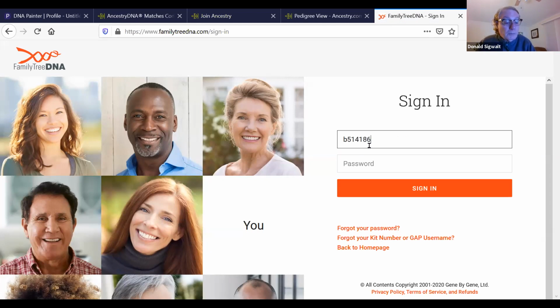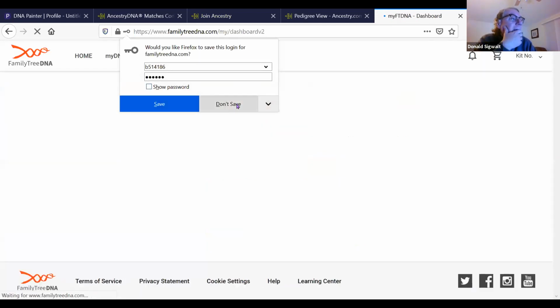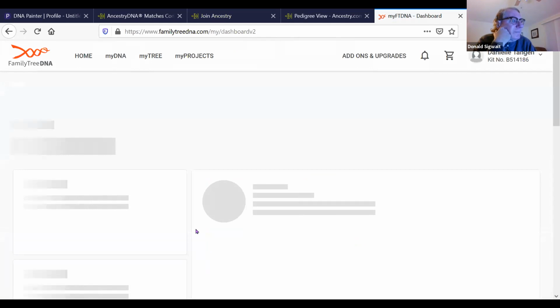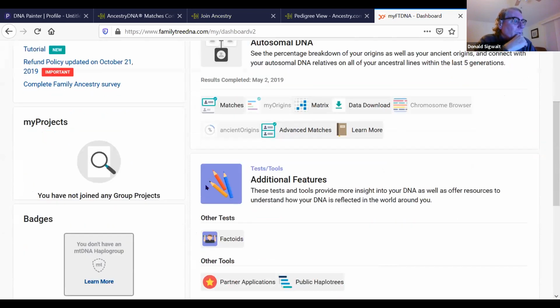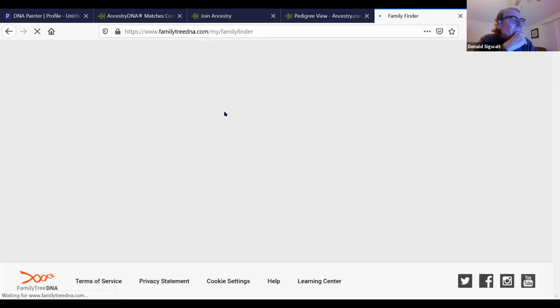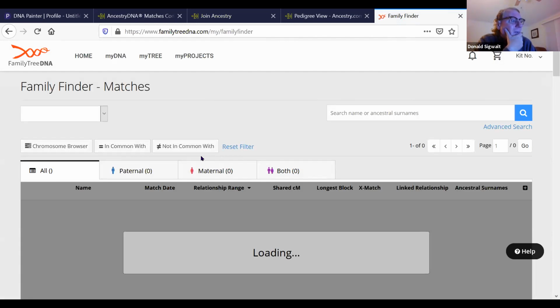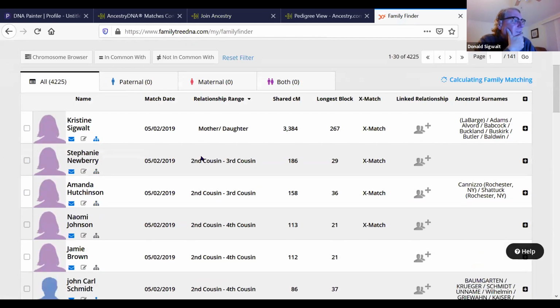So I have to put her FTDNA kit number. And then, of course, there's a password. I have to try to type it in properly, or else we're not going to get anywhere. Okay, so Danielle tested at Ancestry, but I was able to download her results from Ancestry, put them on GEDmatch. I also uploaded them here for free. Here's her list of matches.